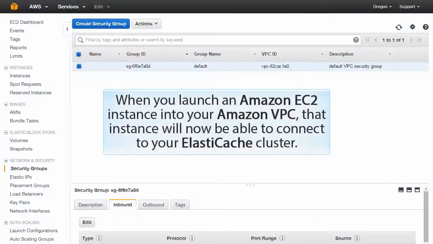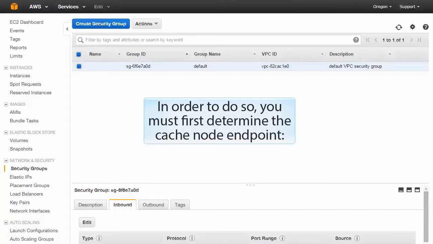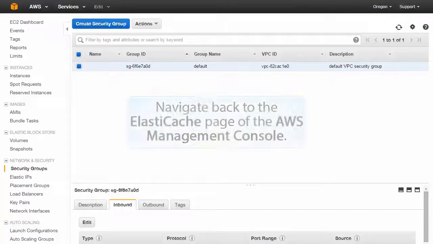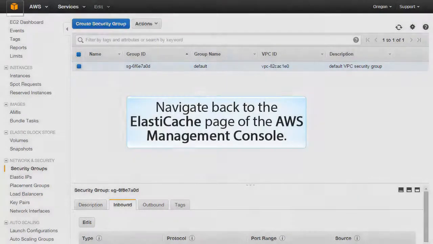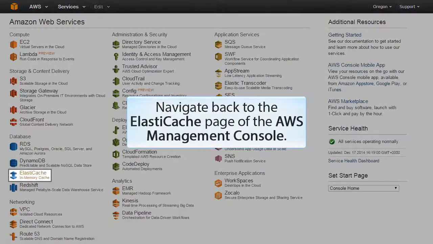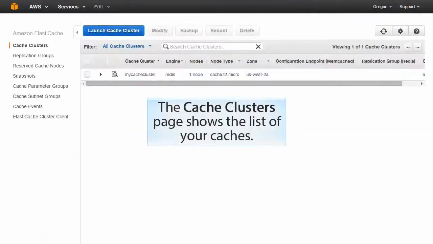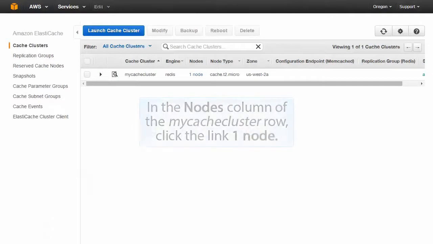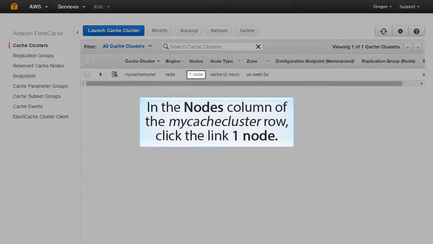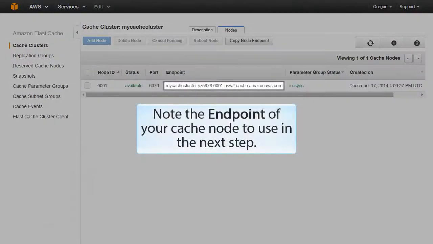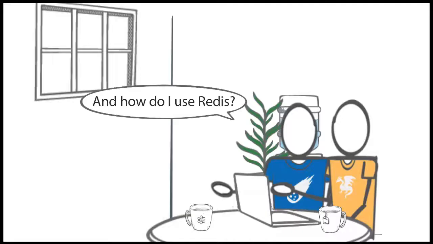When you launch an Amazon EC2 instance into your Amazon VPC, that instance will now be able to connect to your ElastiCache cluster. In order to do so, you must first determine the cache node endpoint. Navigate back to the ElastiCache page of the AWS Management Console. The Cache Clusters page shows the list of your caches. In the Nodes column of the mycachecluster row, click the link One Node. Note the endpoint of your cache node to use in the next step.